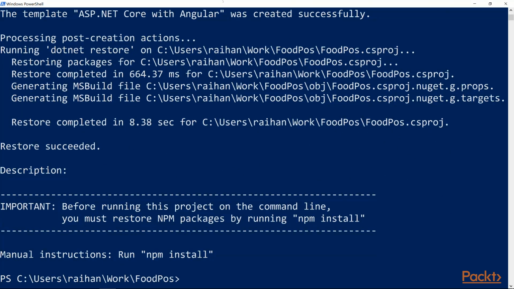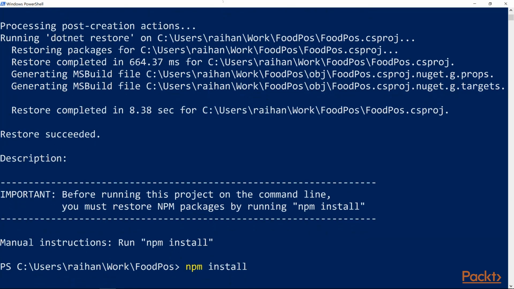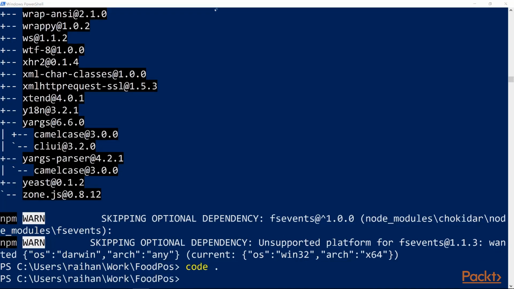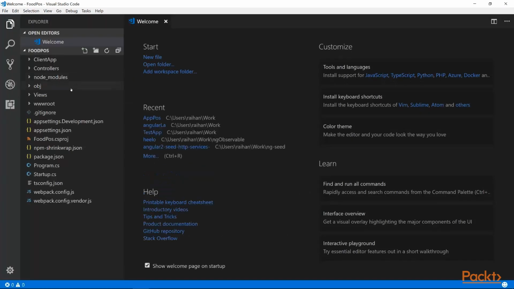Now what we have to do is update the node packages. So I will write npm install and hit enter. Our npm packages have been installed successfully. Now we will open our project in Visual Studio Code. So let me open our project in Visual Studio Code. Here we can see our project folders and all the files.